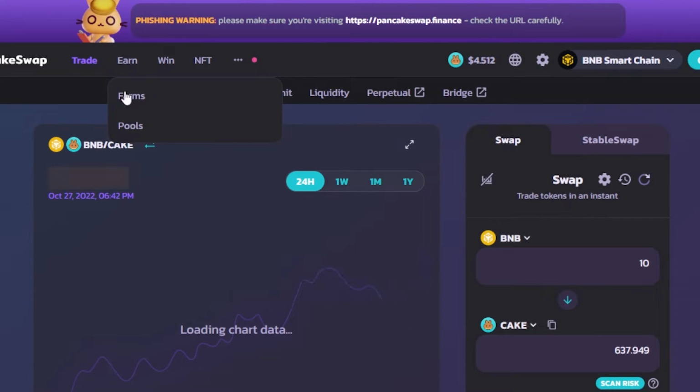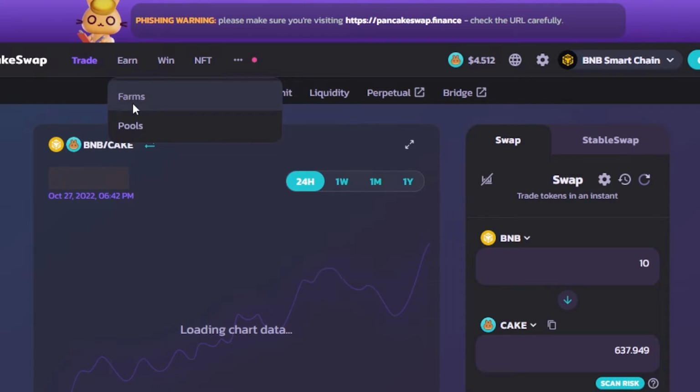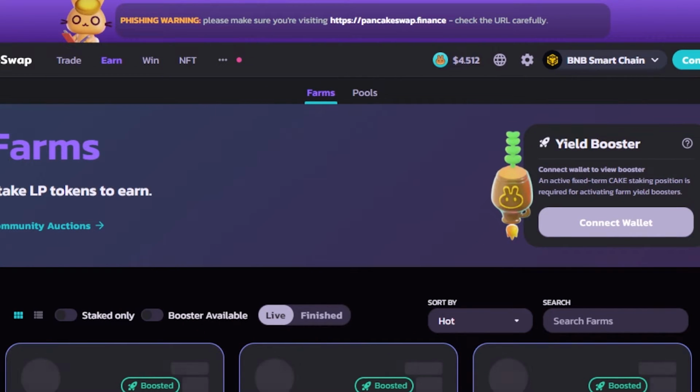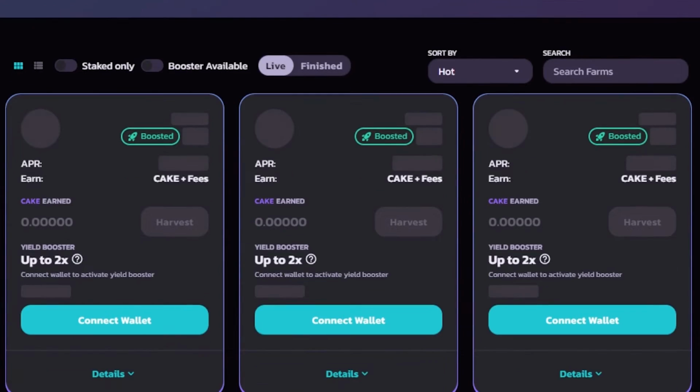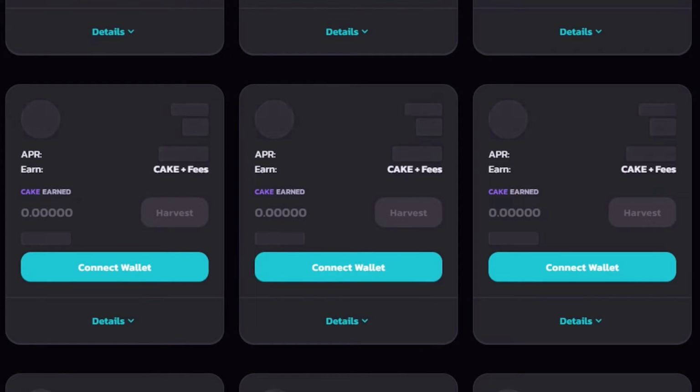Then we have the earn option, we have farms and pools. In trade, again, we have liquidity, perpetuals, and bridges. In earn, we have farms. So let's check out the farm and let me show you how to add liquidity using the smart chain. You can see with BNB Smart Chain, we will be able to add liquidity to all of these different pairs and perpetuals that are created on PancakeSwap.